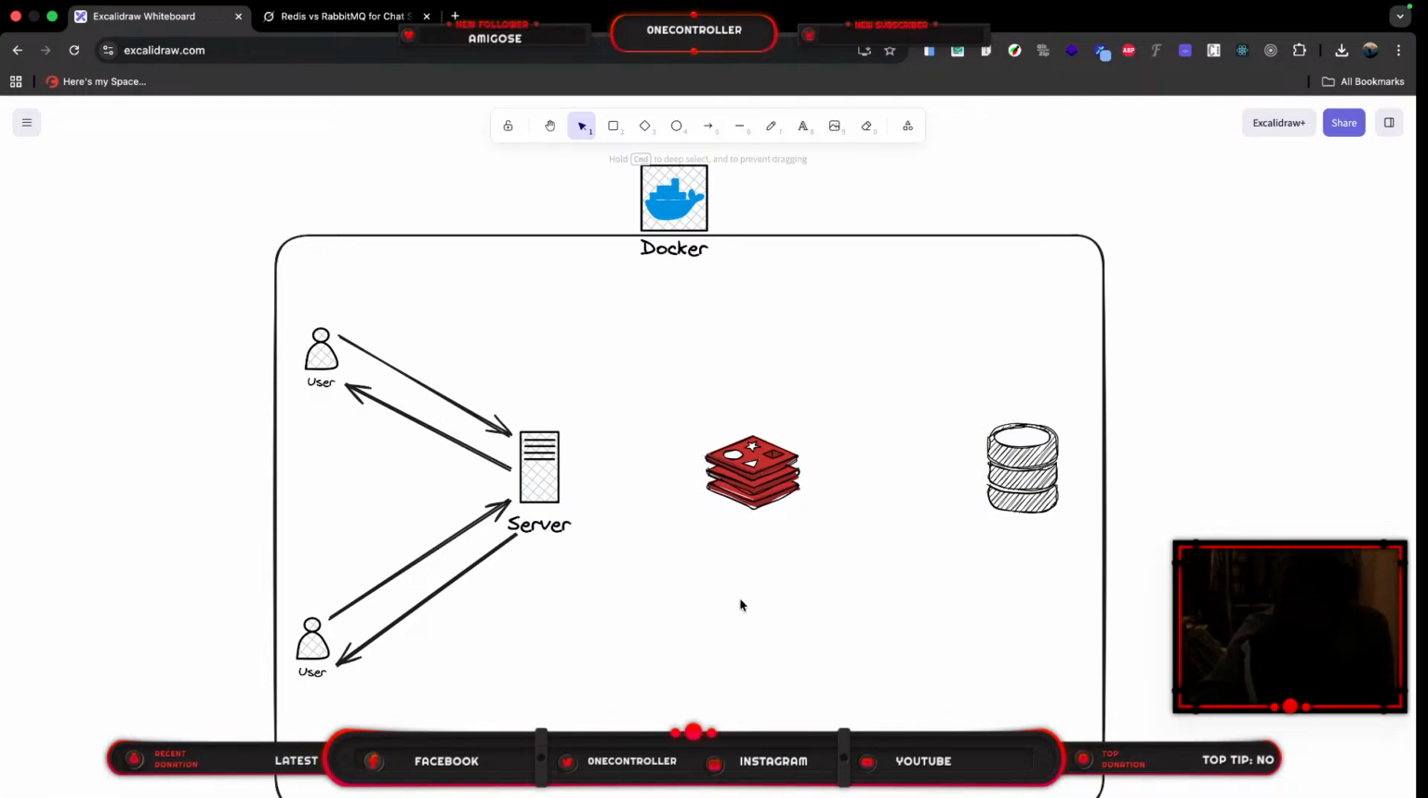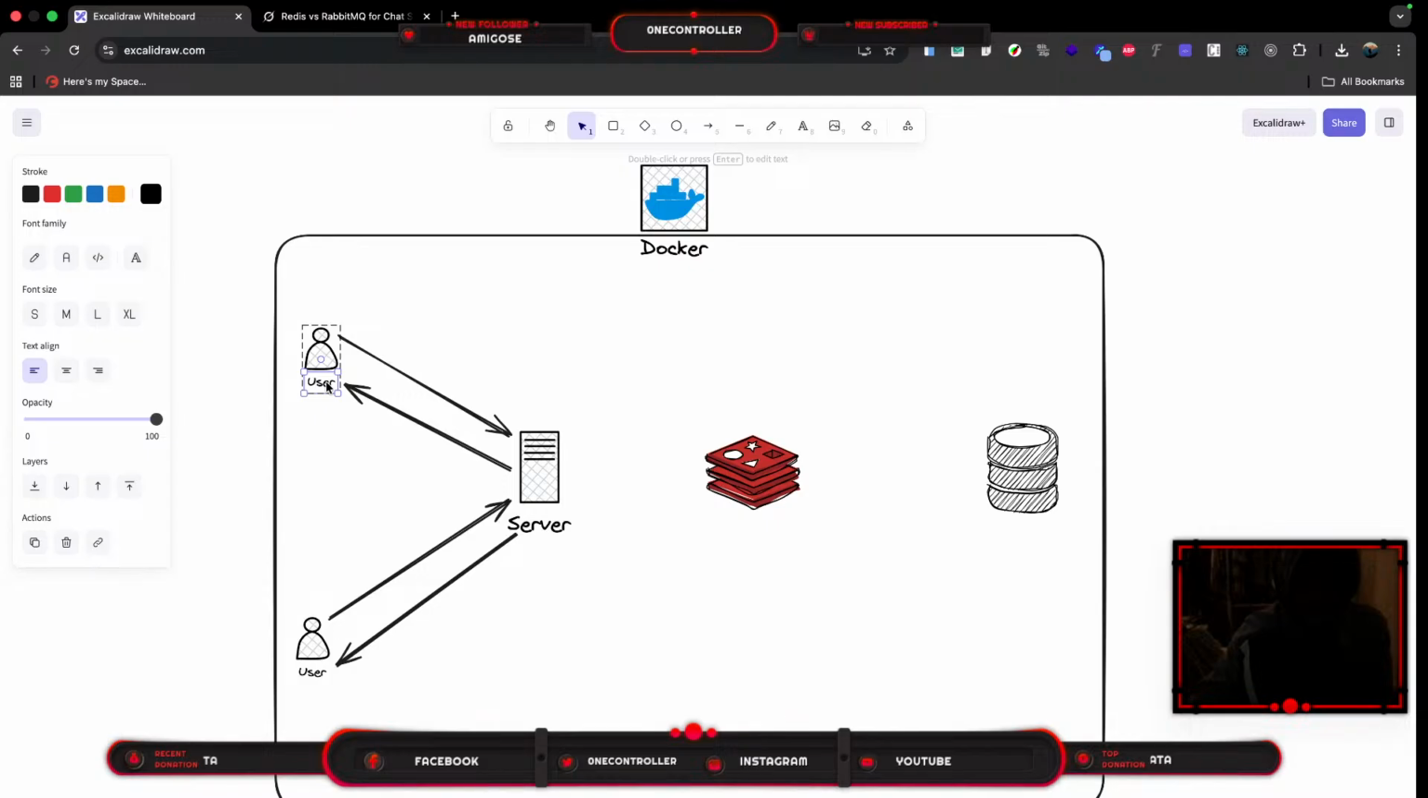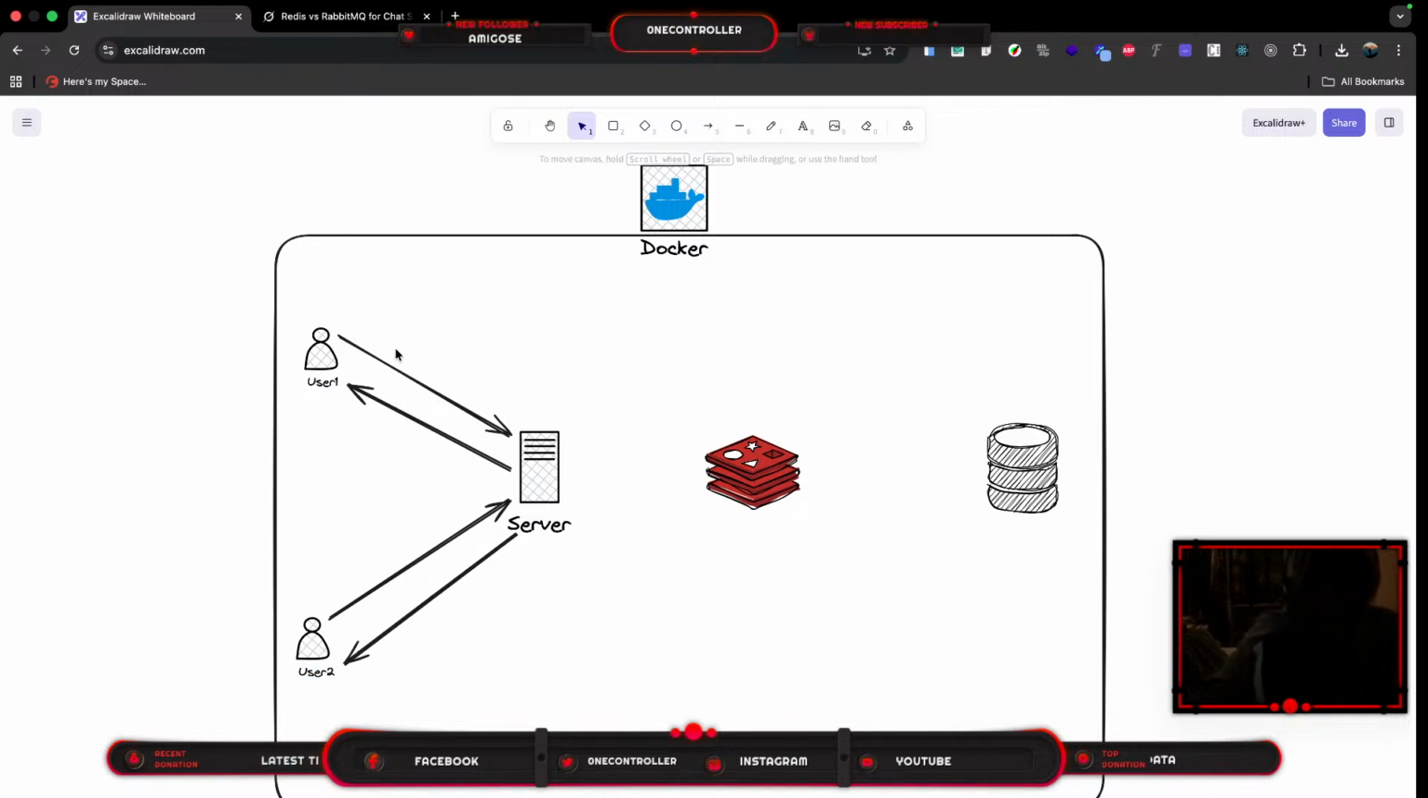So the idea is simple. Okay, I'm going to change this to user 1, like so. Then we'll have beautiful user 2 right here. So for example, user 1 sends a message.